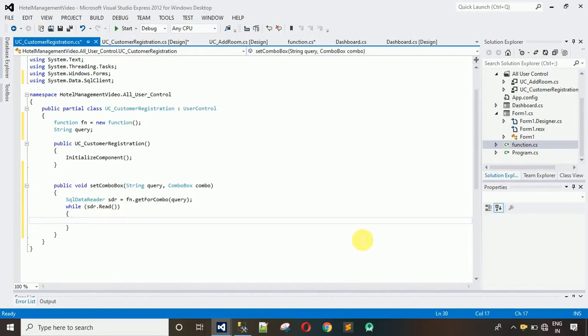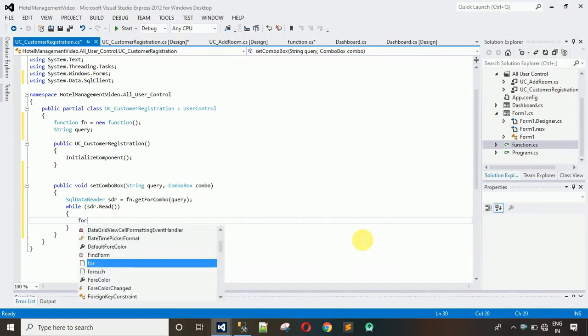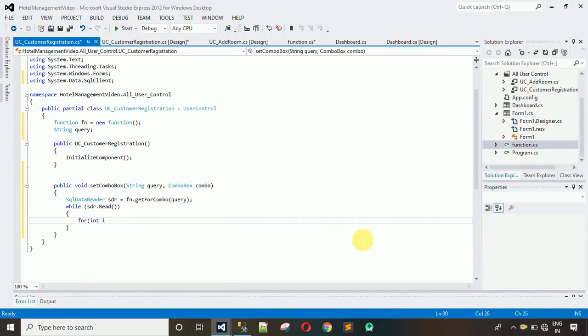Okay, inside this, what we have to do is we have to set for int i is equal to 0, and i should be less than SDR dot field count, and i plus plus.